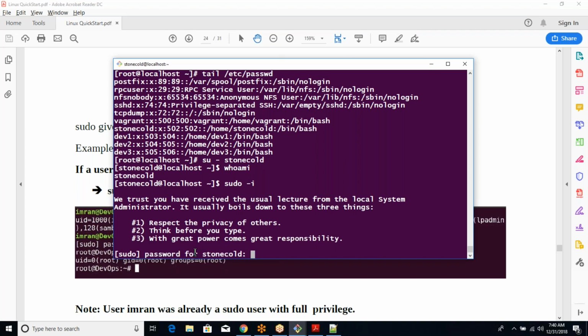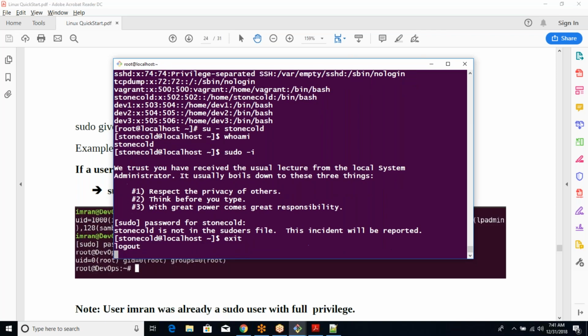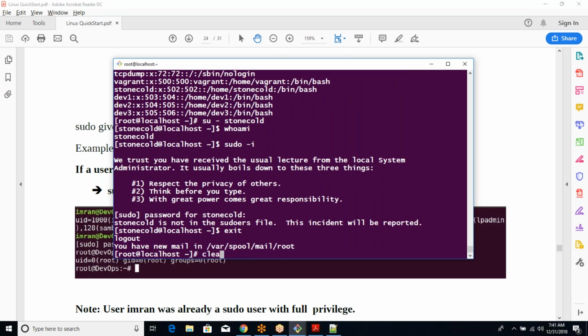I really forgot its password. No, I remember. Okay. Yeah, it is giving an error. Stone cold is not in the sudoers file. This incident will be reported. Reported as if it's gonna launch an FIR or what. Anyways, so stone cold user doesn't have the sudo privilege or power of attorney.